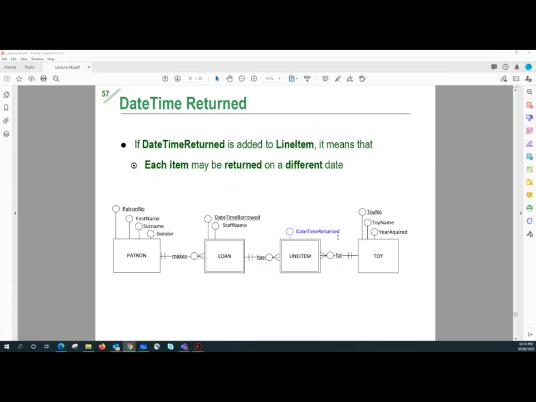Shinal, you have a question: why can't the loan be a strong entity? Why can't it be a strong entity? Because if you think about the loan, right? Date time. So a particular date, a particular time. We need to know who the patron is, right? Who the patron is?